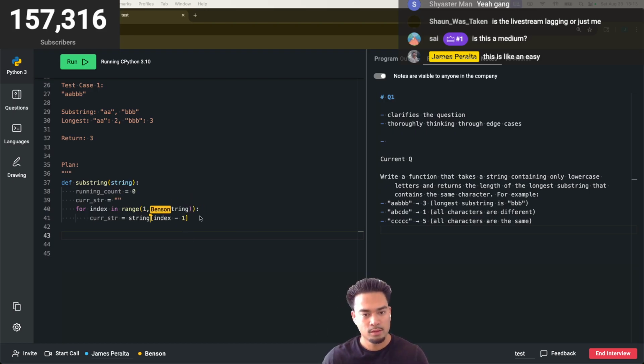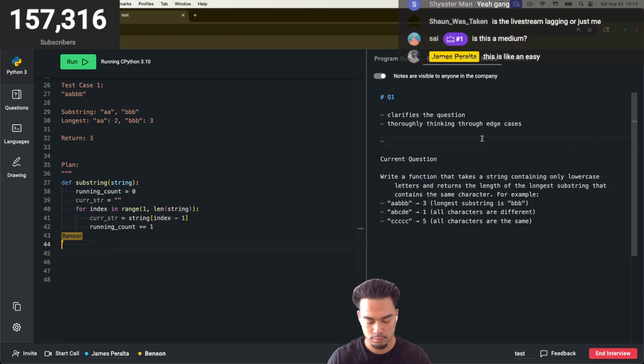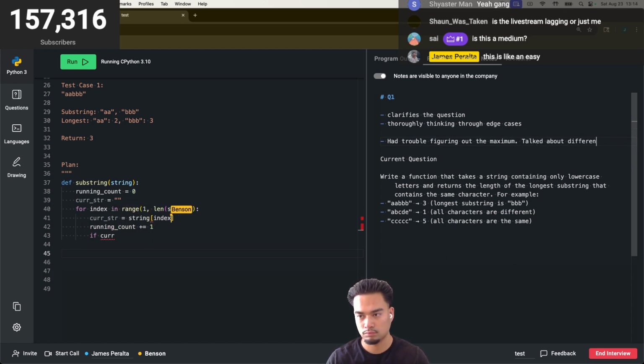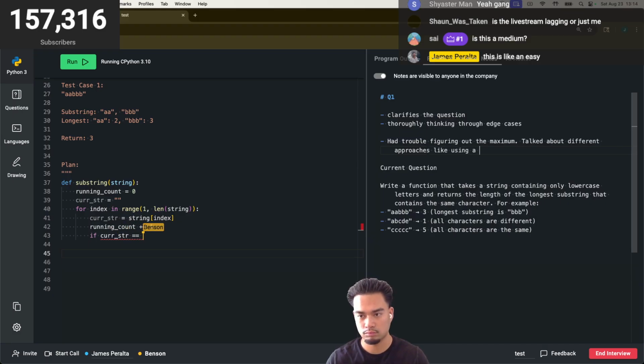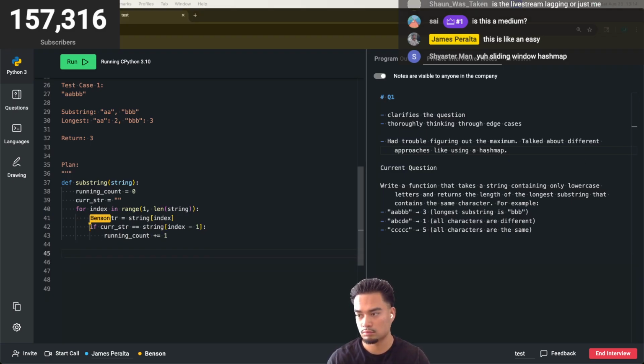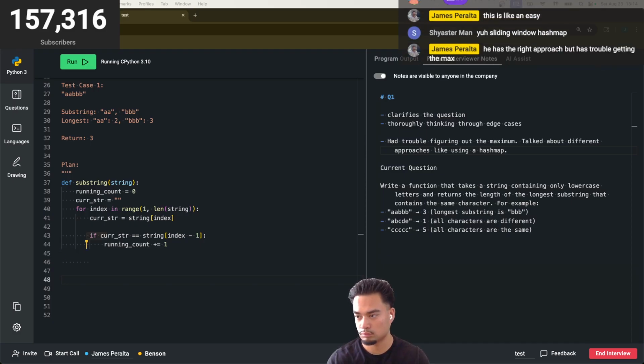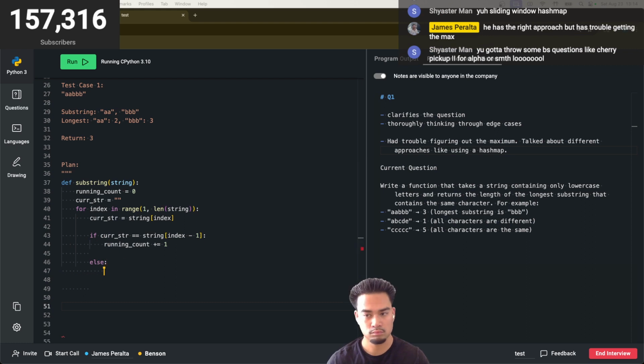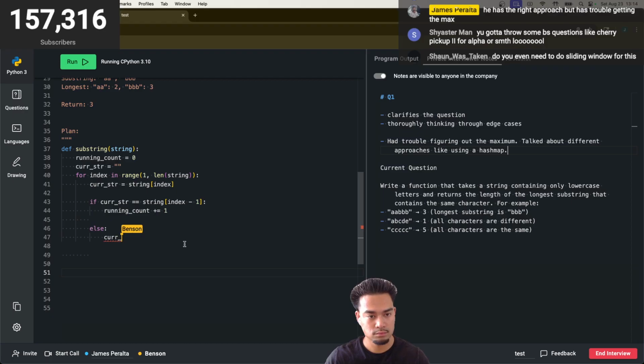Actually, yeah, I think we start at the first index. Then I guess you could look backwards and see if it's the same. If it's the same, you could update the running count because that's another frequency. So if the current string is the same as the previous one, you could say the running count plus 1. Else, if it's different, we could update the current string at this time.